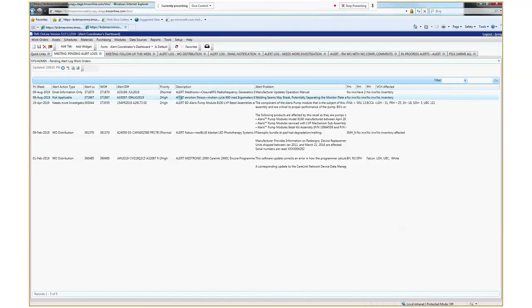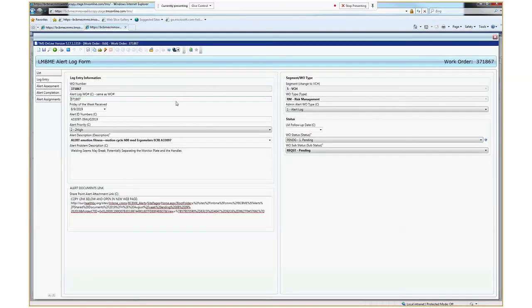We will start here with this alert. So this is an alert on the Emotion Fitness Motion Cycle 600 ergometers. I believe these are kind of like pedal bikes.